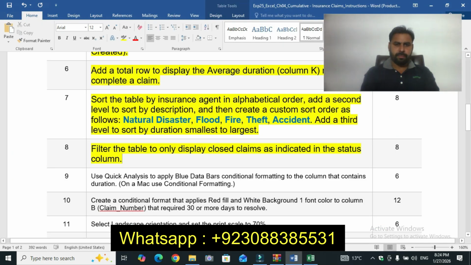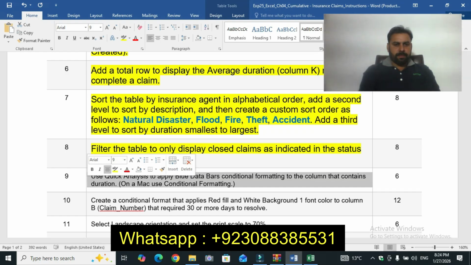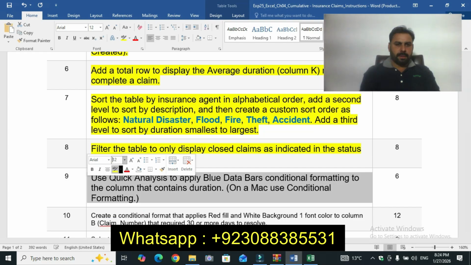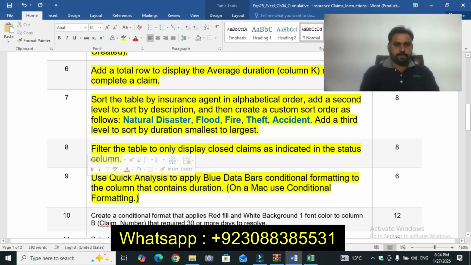Question number 9. Use Quick Analysis to apply value data bars conditional formatting to the column that contains durations.